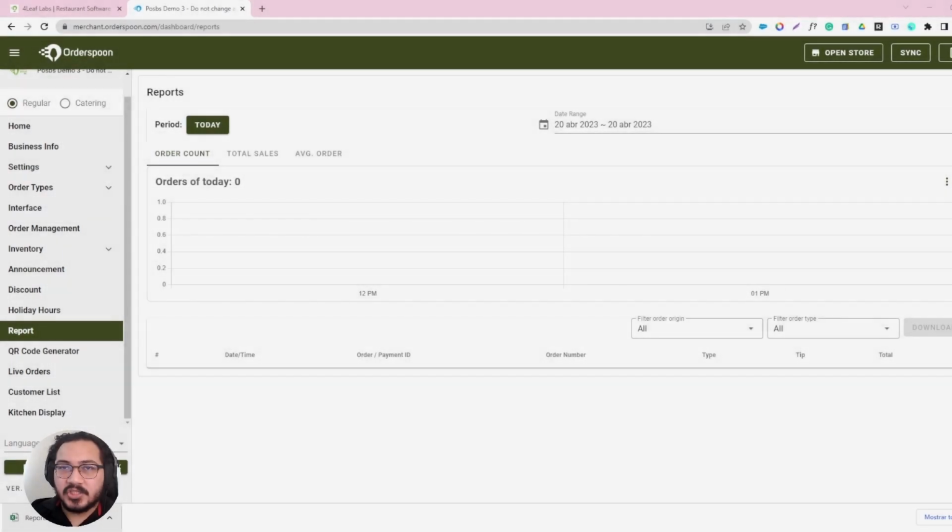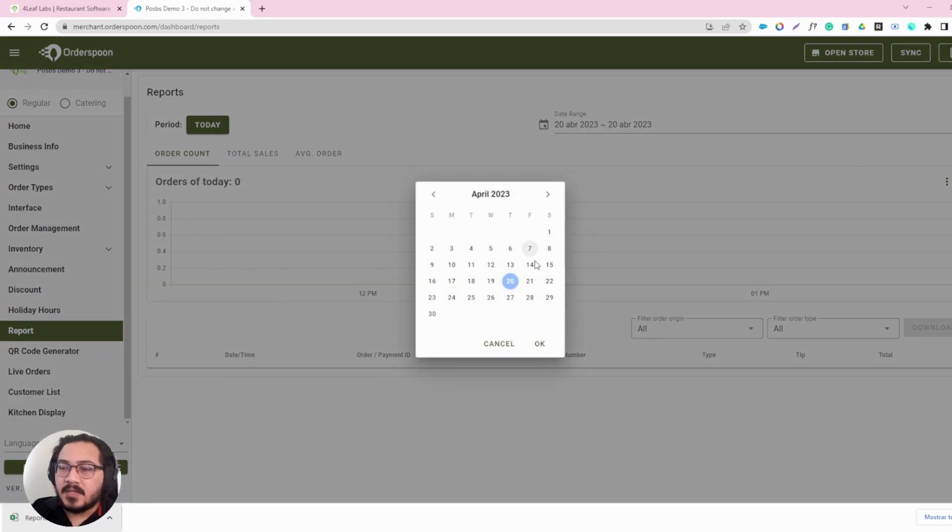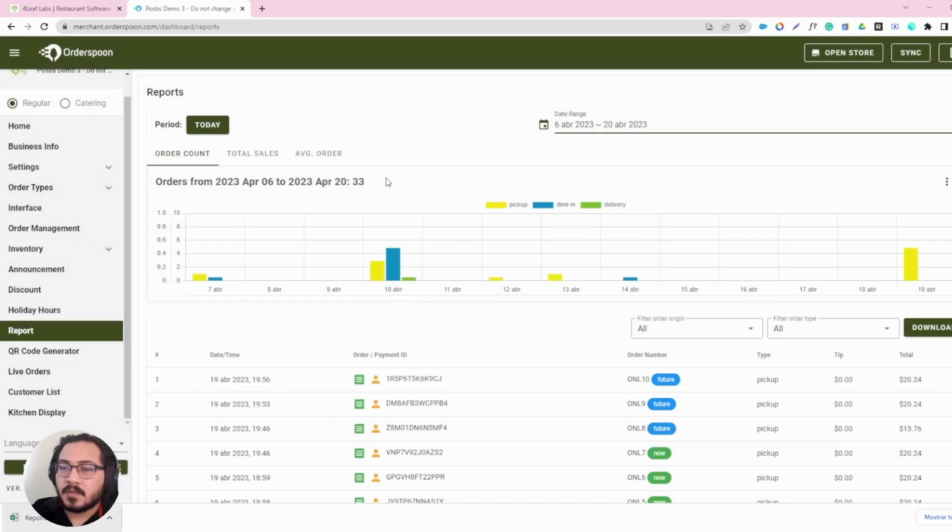Last but not least, let's check into the complementary features for Orderspoon, starting with the reports, where you can see exactly how many orders you received throughout a day, week, or month. You can select a period here that is pre-made or set up a custom date range. In my case, I would like to check the last 2 weeks.